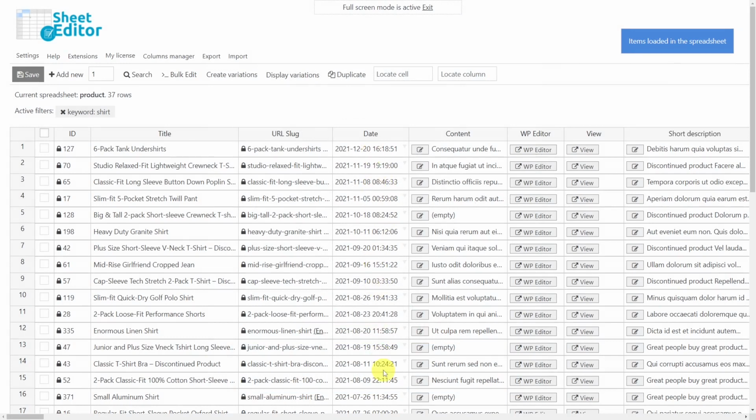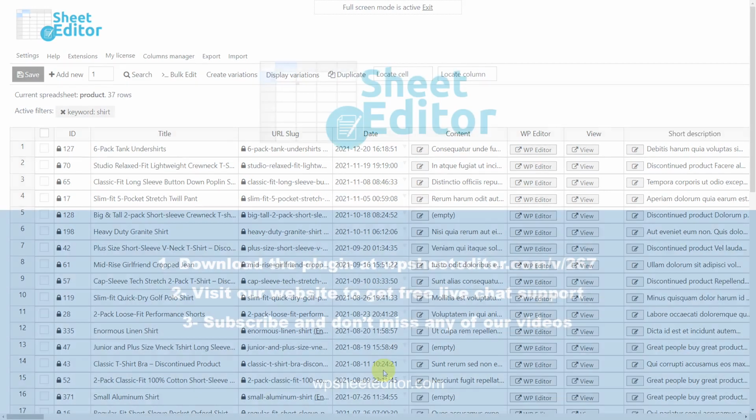As you can see, you don't need to spend many hours editing your products individually thanks to the bulk edit tool provided by the WooCommerce product spreadsheet plugin. Now you can apply this and many other changes to thousands of WooCommerce products in just minutes.